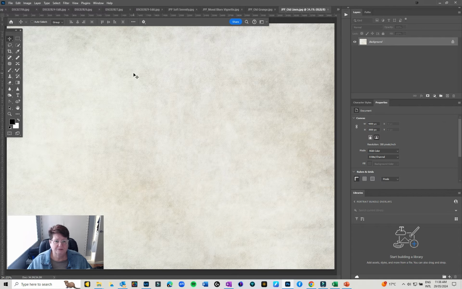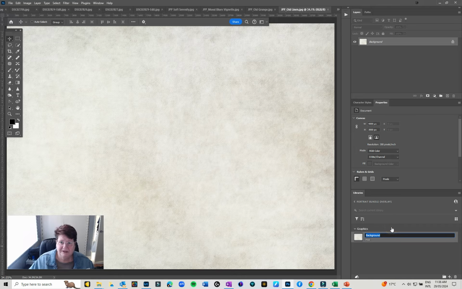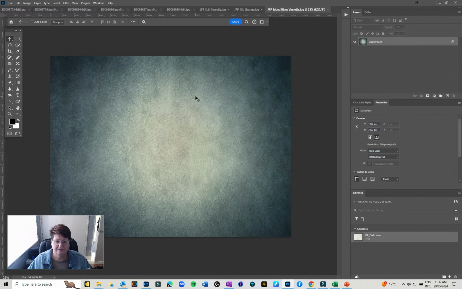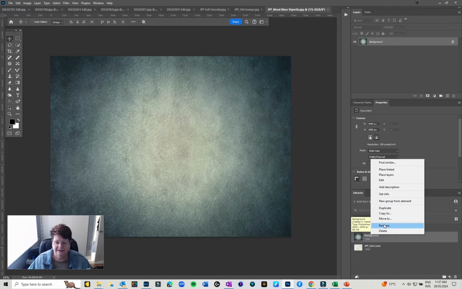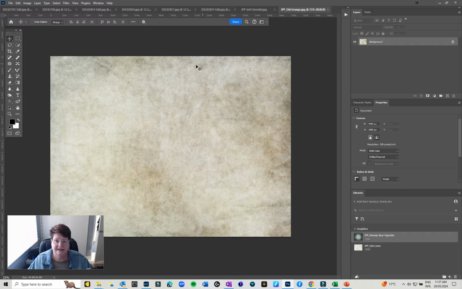Now once I've got them opened, I'm just going to click, and while I'm holding it I'm just going to drag it down to there. Now I can rename them if I want to, so JPP Old Linen, and that one's done. The next one, all I'm going to do is grab that, drag that over, and I can rename that. Unfortunately, it doesn't always take the name over with it, which would be handy, but that's what it is. So I'm just going to continue on and doing them all.